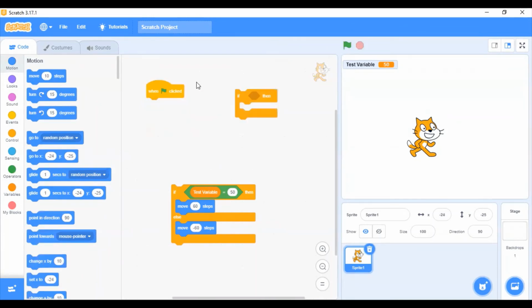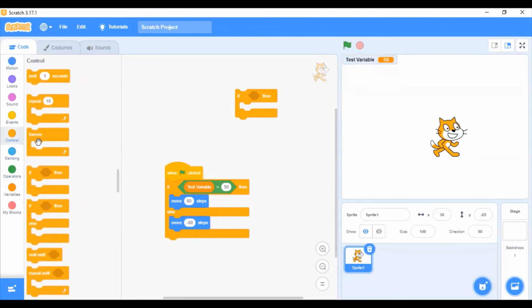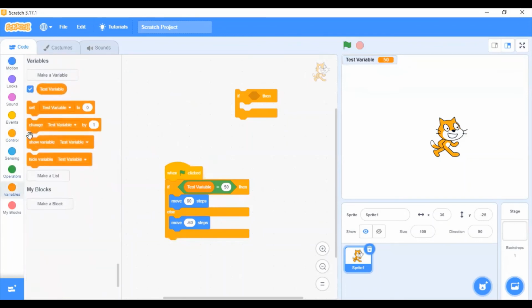Oh yes, I forgot to actually place the event. Now you will see this will work. So yes, now it moved in the front because the test variable's value is really 50. But what if you change its value by just 1 point? Now you can see that it is not 50. If you click on this, the Scratch sprite will move back now. It will not move in the front. Bringing it back to 50 by adding this -1.